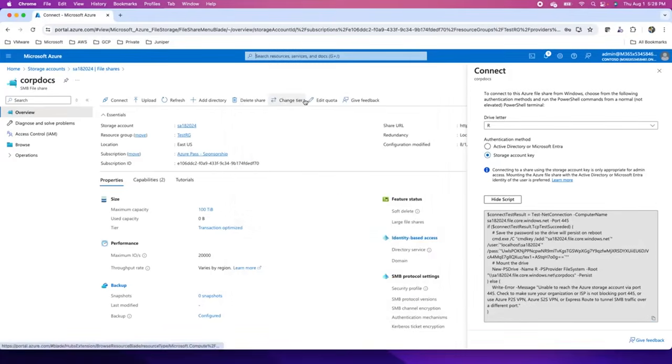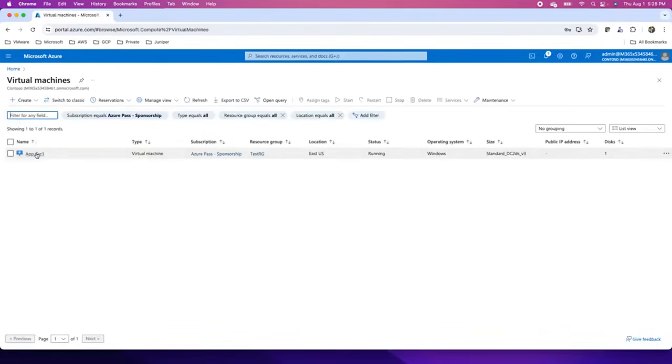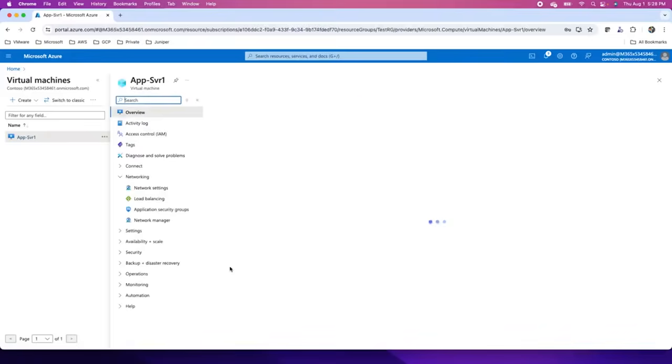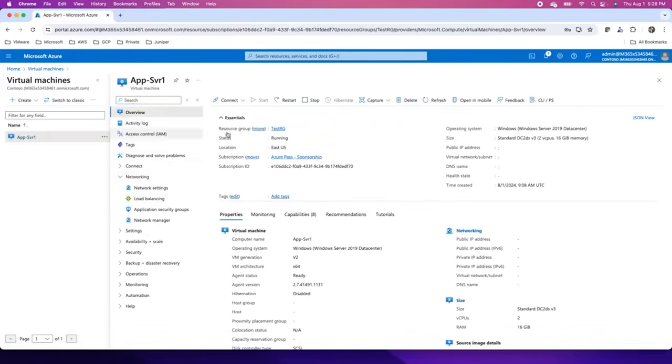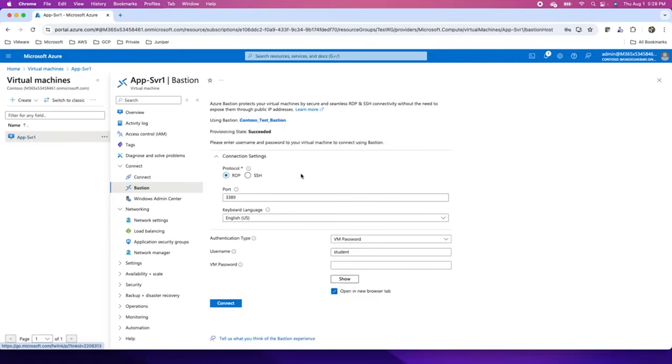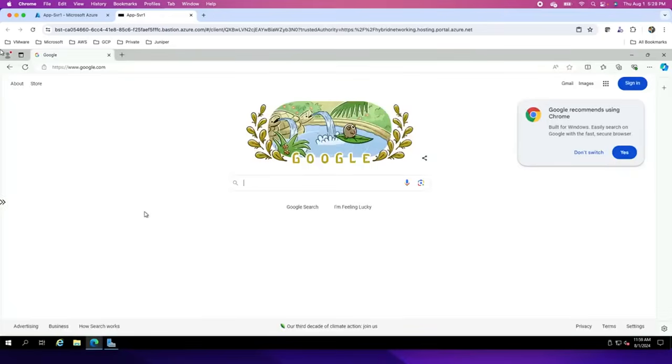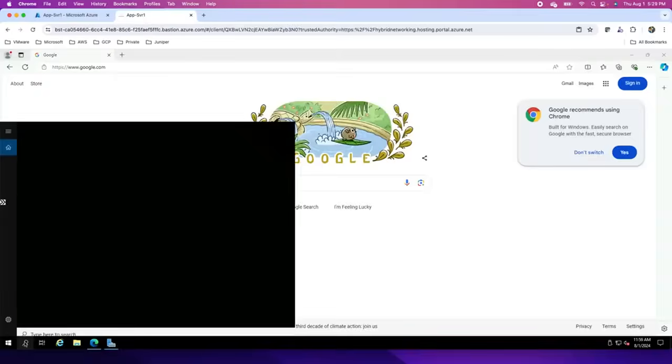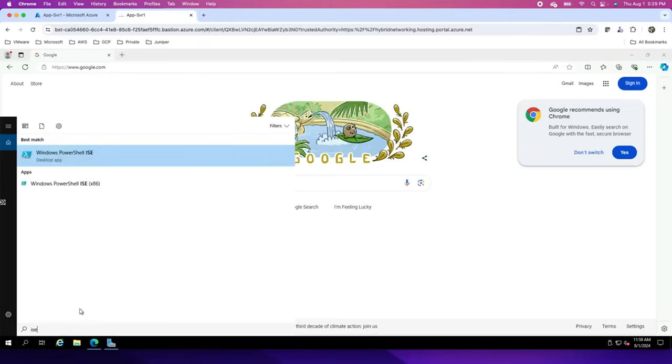So this is a Windows virtual machine I have. If I go to connect via Bastion, and do the RDP to this server, now I will run that PowerShell script in the ISE.